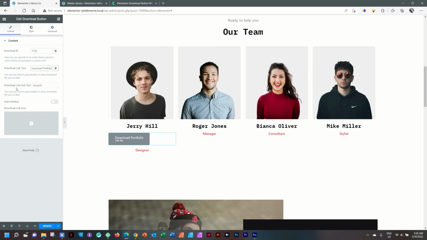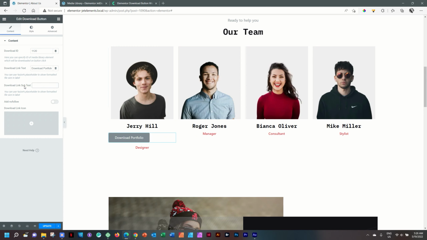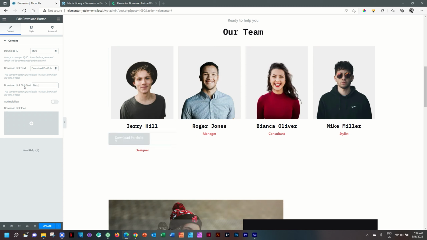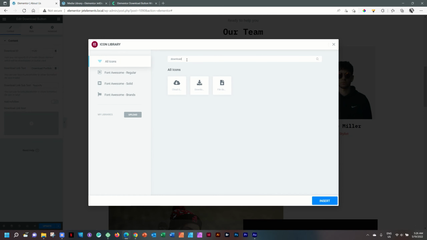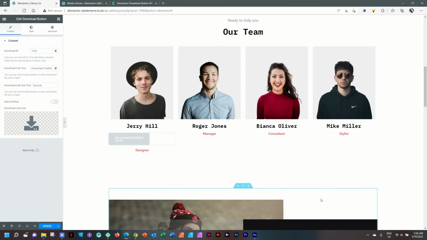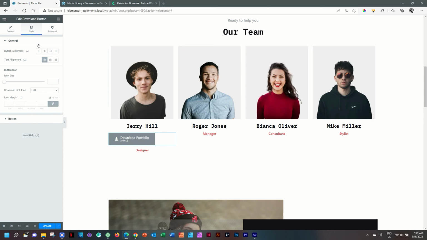Then you have the download link subtext, which is this size. You can remove it if you don't want to have that displayed. Or, of course, you just add it back by percentage, size, percentage. Here's your add no follow request and then download link icon. We will look here for a download button to give that visual confirmation that this is what this button is all about. And styling is nothing special.